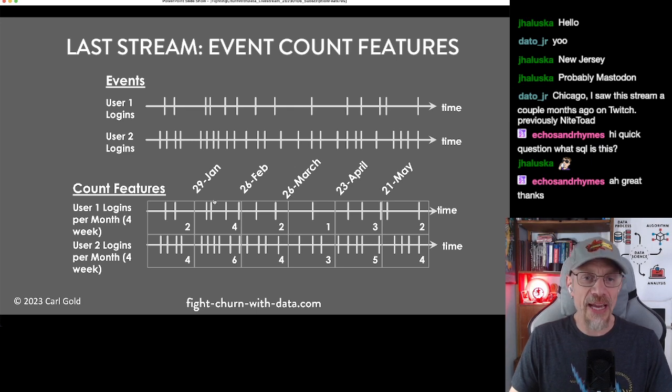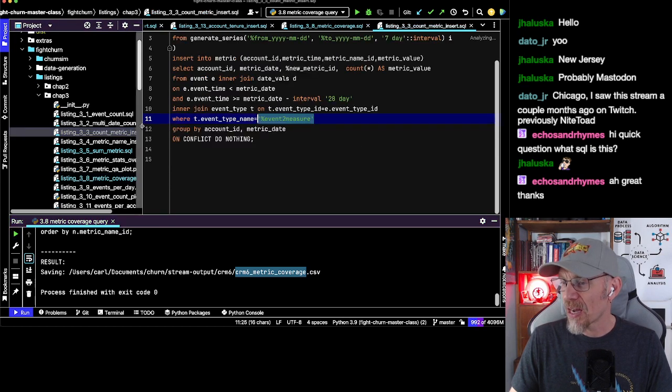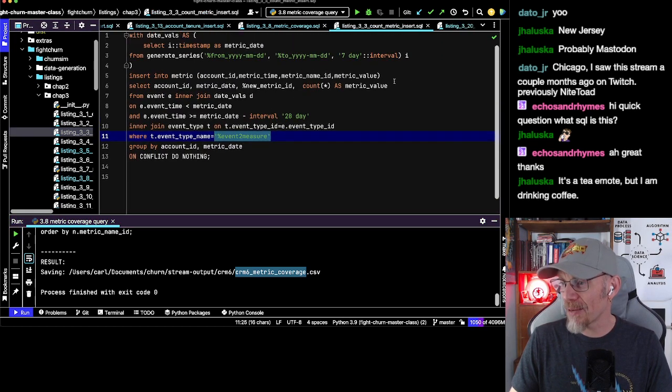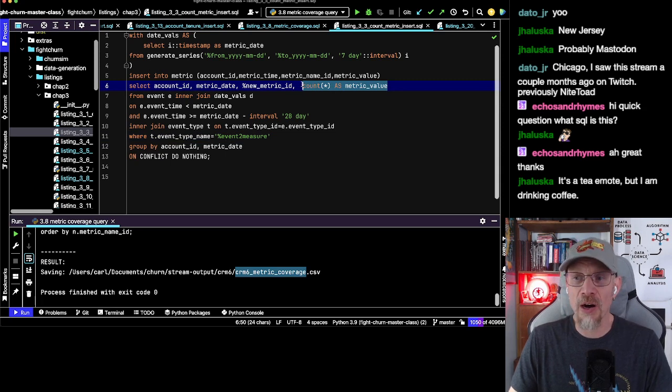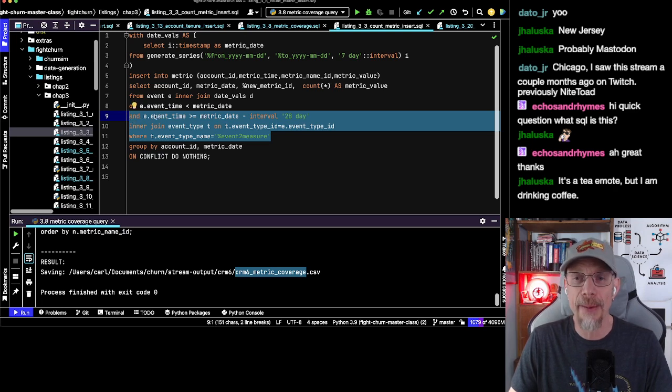So these are the basic SQL features we did last stream. And those we can go to the SQL really quick. This was with a simple group by where we did count star on the event as the metric value, and we limited it to one event and to a certain range in time.